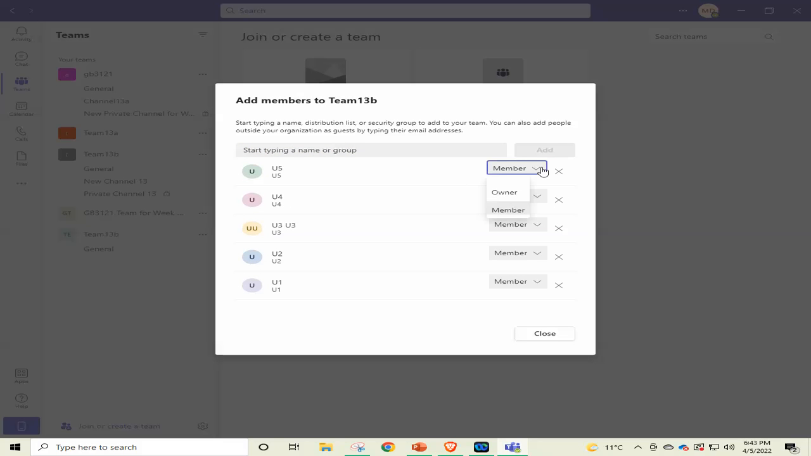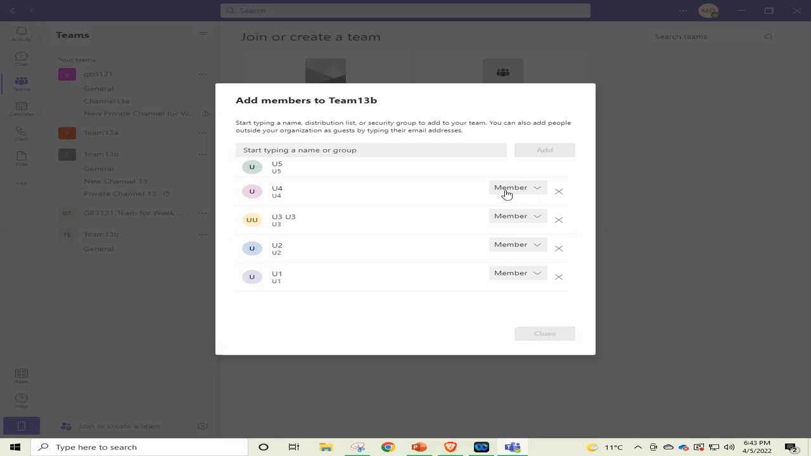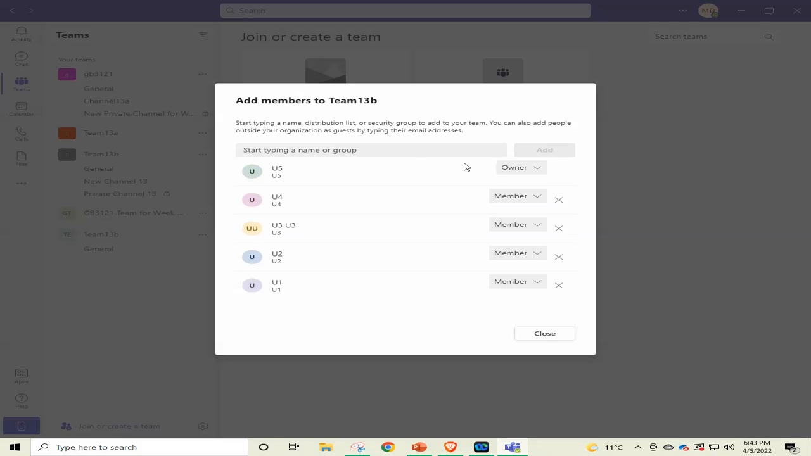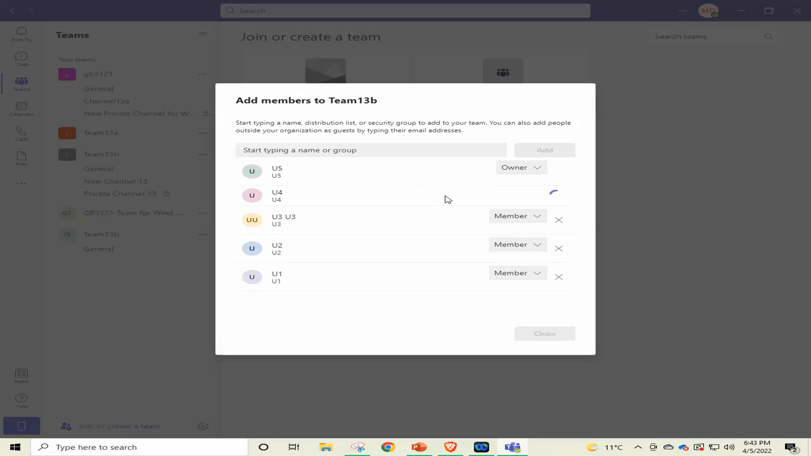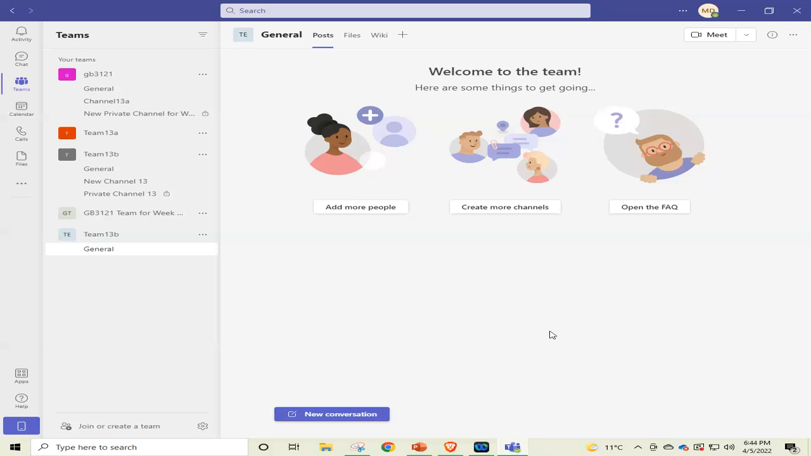We can also promote them to owner, so then we will have more than one owner. So this one is also promoted to an owner. There can be more than one owner. They have more rights, and the members have somewhat different rights. Of course, there is one default owner, who has created the team, that is already included in the owners. So we close it. Our team is created.